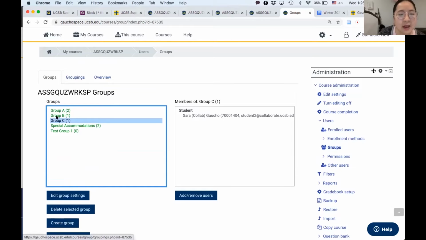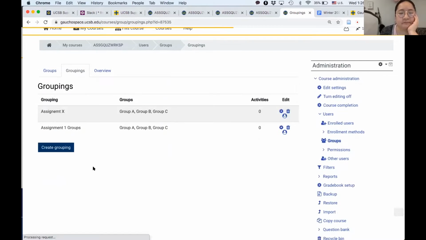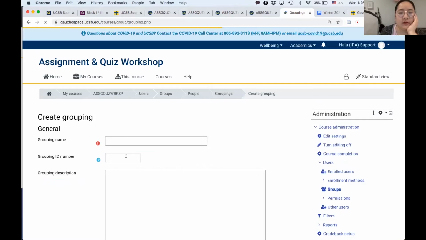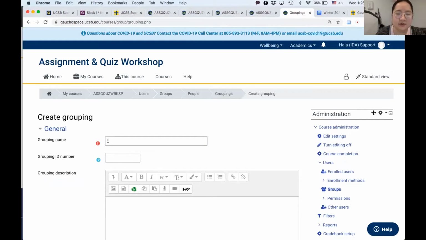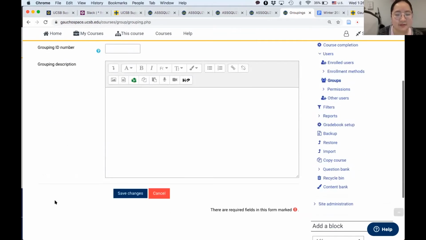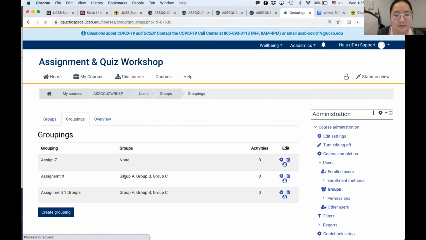And so now, once your groups are created, so these are the groups that you want to potentially distribute across, you create the groupings. So you create a grouping and say, the grouping will be called assignment Z, for assignment X, like assignment Z. Let's just call it that way. So it's important to create the grouping first before you create the assignment with the group project. So you create the assignment Z grouping, and there aren't any groups in here.